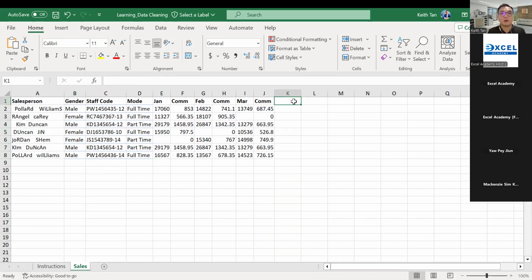Now I'll give you a bit of time. You can go and auto fit your columns and rows. If you have any questions, you can unmute yourself and ask me, and I will repeat for you. Okay, done too.